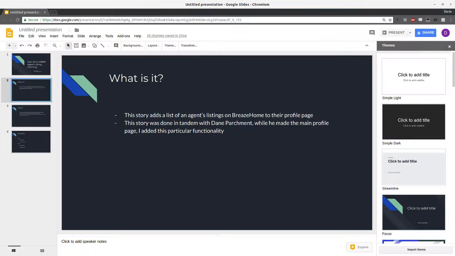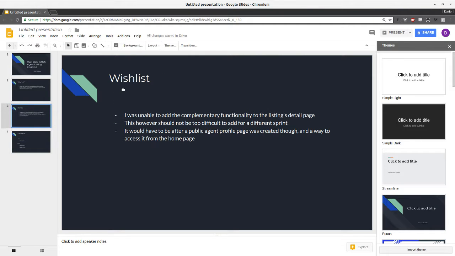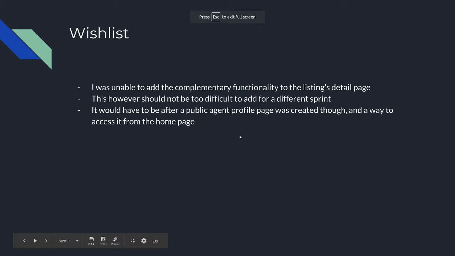Now I want to briefly mention this wish list. I was unable to add the complementary functionality to the listings detail page. What that means is, on the listing, when you go to an agent, there should be a way to select the agent and go to their profile page if that agent has created an account on BreazeHome. I didn't have time to implement that, but it shouldn't be difficult to do in another sprint, or for somebody else to take up in a different semester.